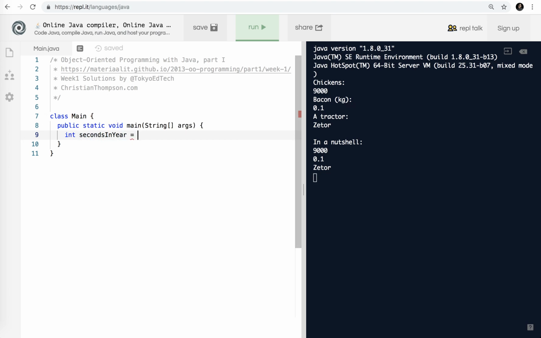So I'm just going to do the entire calculation here. So there are 365 days in a year, times 24 hours in a day, times 60 minutes in an hour, times 60 seconds in a minute. And that will give us our answer.